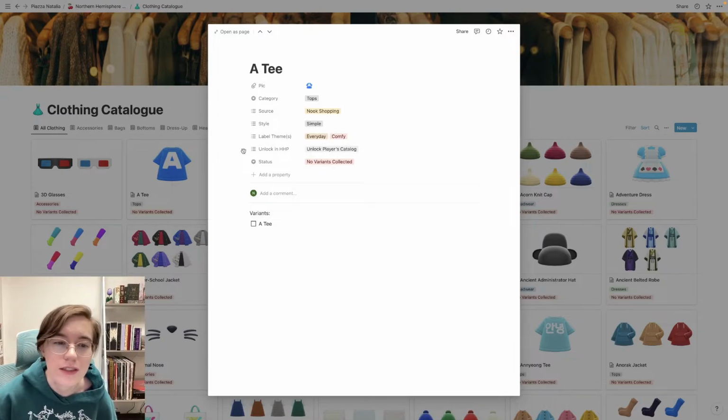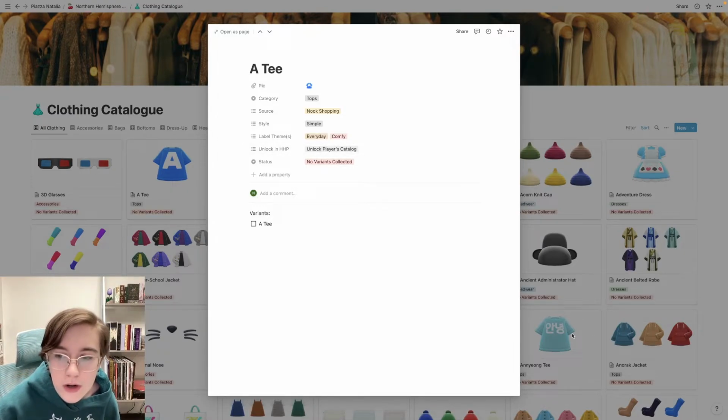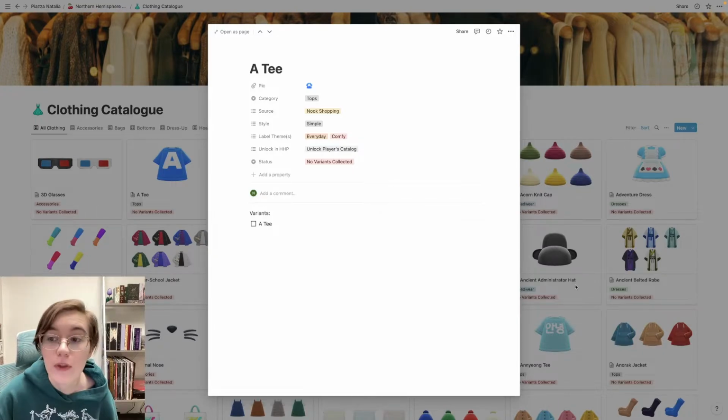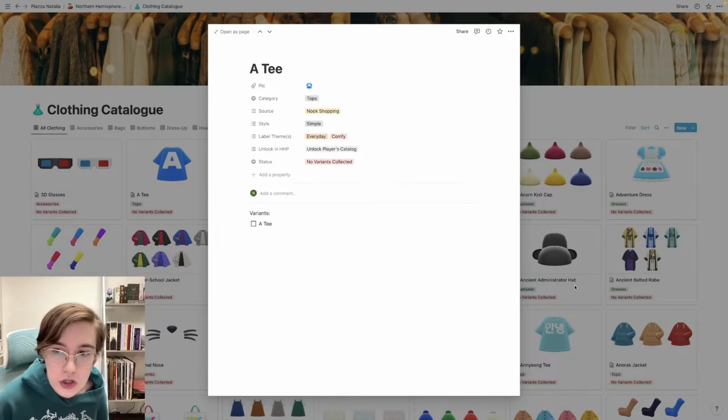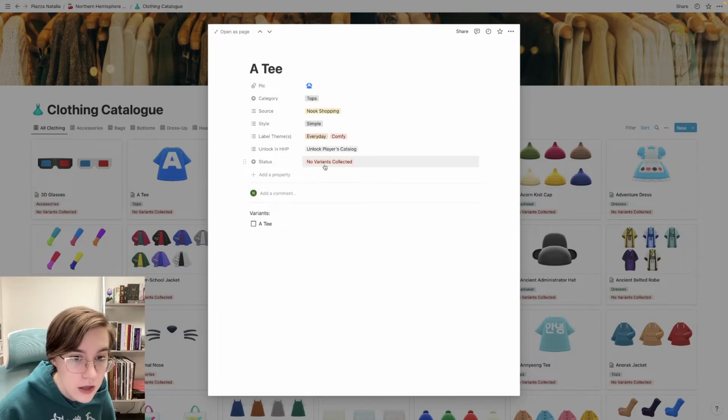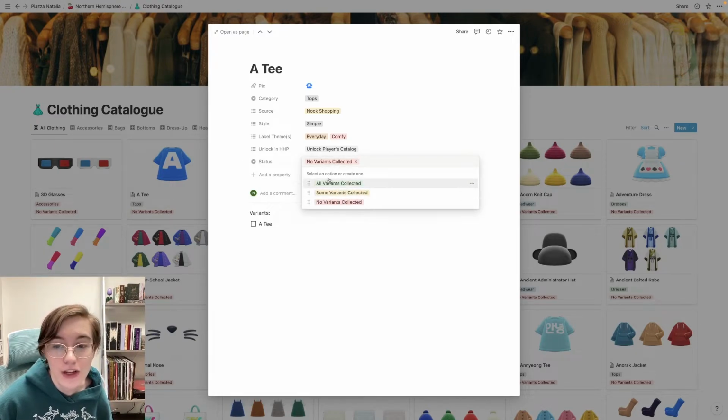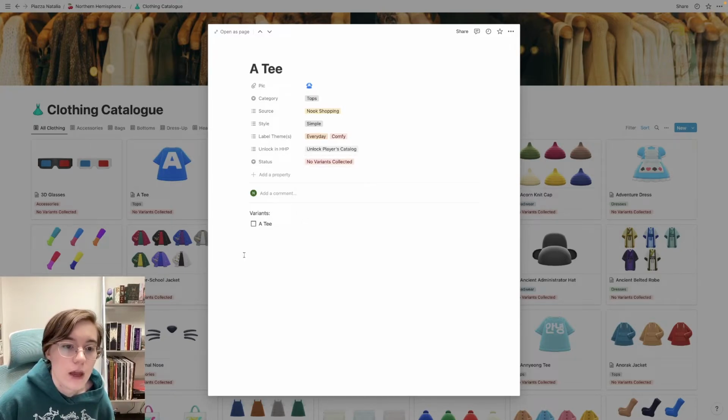I know some people like to decorate with socks on the floor or hanging the clothes on the wall. I tend to forget about that, but there are some clothing items that are unlocked by specific villagers, so you can check on that. Obviously, we can't customize clothing, so this is where the little status property actually is useful. So you can select whether you've collected some of the variants of the clothes, all of them, or none of them, and you can check which colors you have.